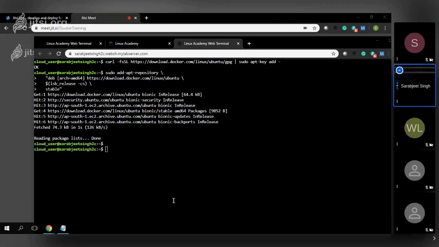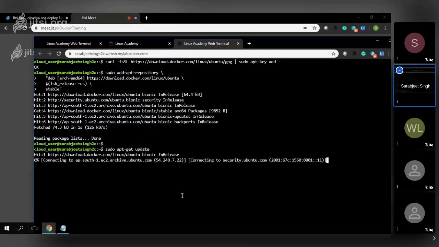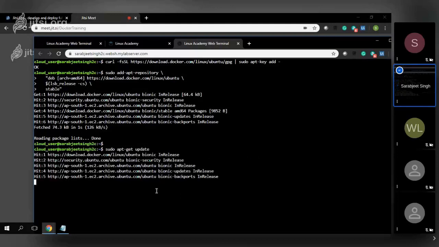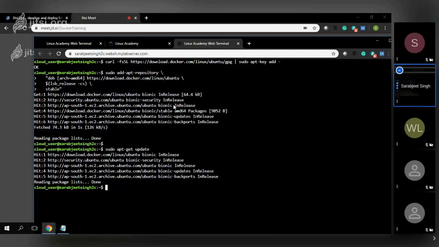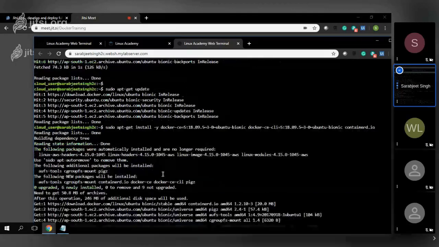And then again, because I have updated the repository, I need to update once again. Okay, that's done. So now the last command is going to install Docker CE, Docker Community Edition, on the system. So simply there are 4 or 5 commands that are going to do the job.